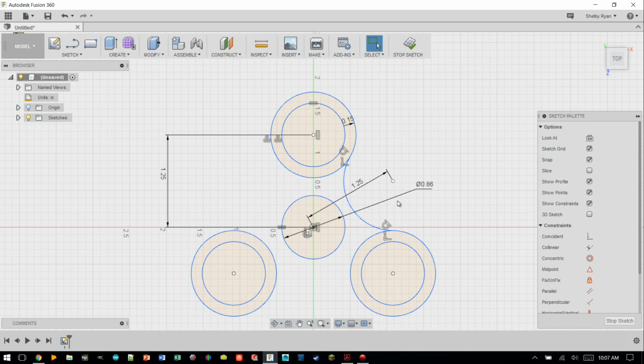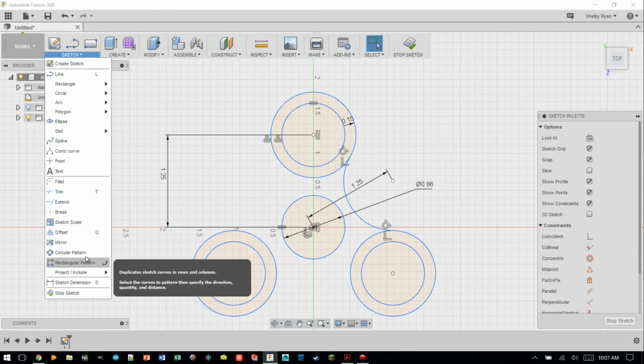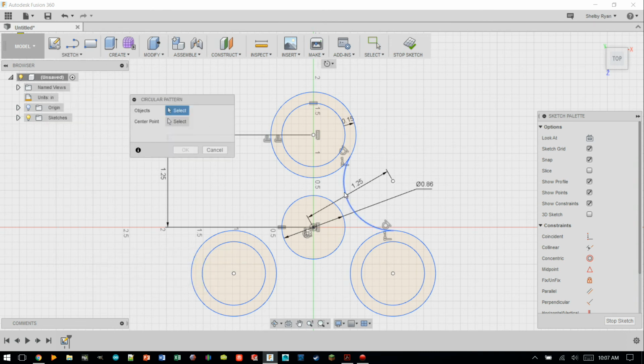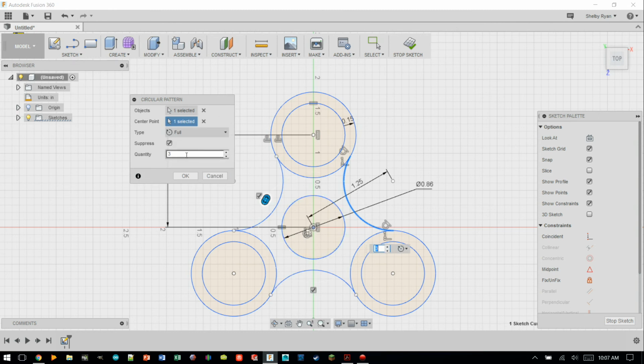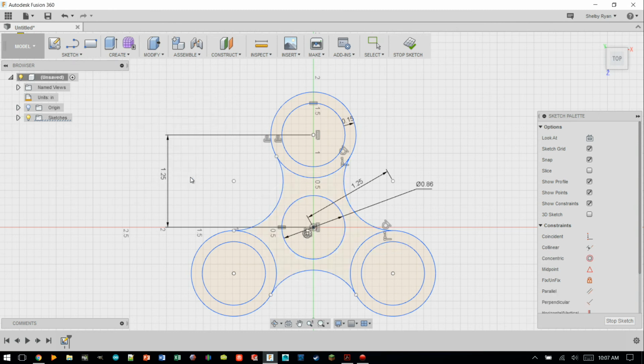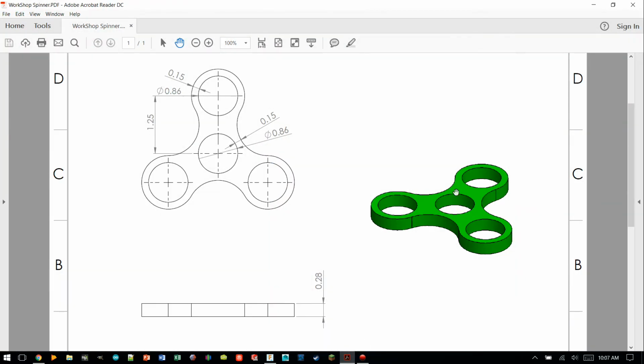And we're just going to rotate that two more times around. So I'm going to go to Sketch, Circular Pattern, select this curve, and then select our center point. And make sure you have three selected. And we're going to click OK. So you can see that's our basic profile of our spinner toy.